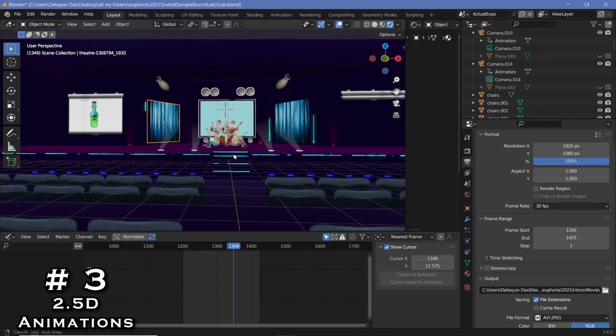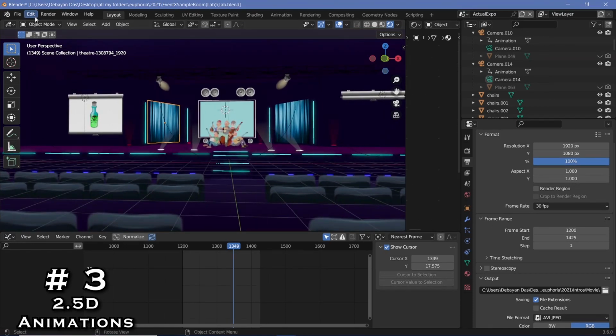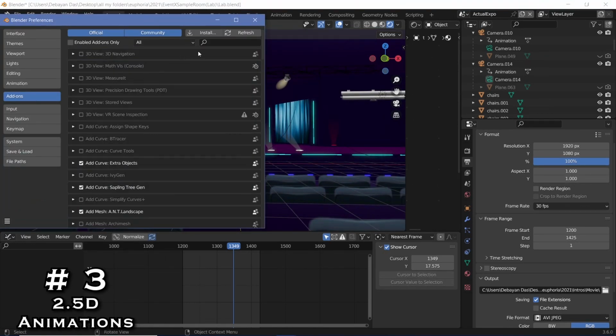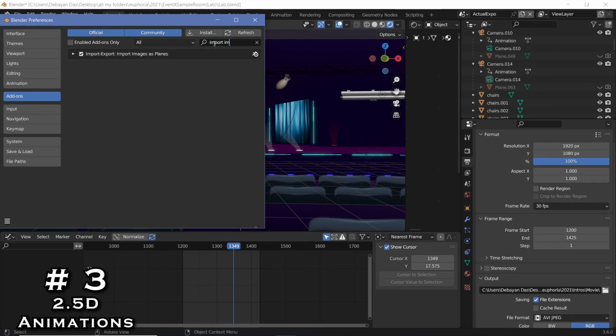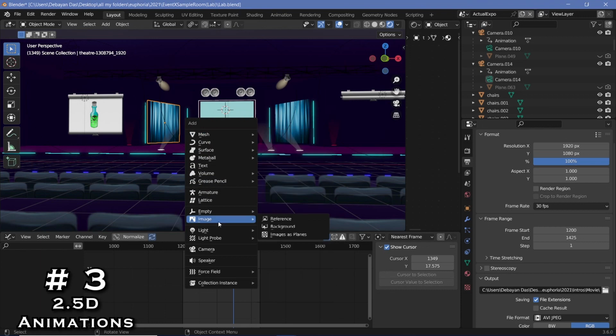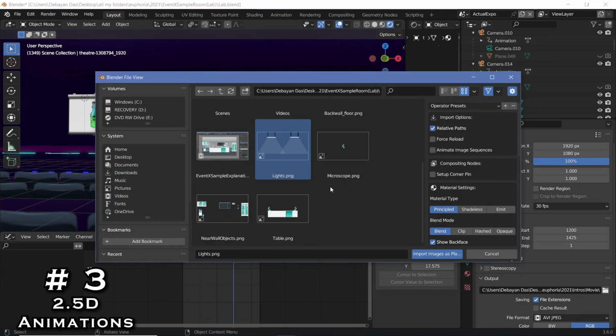To get this sort of animation, all you do is go to Edit, Preferences, and under the Add-ons tab, make sure that you have Import Images as Planes checked. If this is checked, you can go ahead and press Shift A, Image, and you can search for images as planes. Now you can select whichever image you want. So let's take, for example, this one. Keep the blend mode at blend or hashed. I tend to prefer blend. You can keep show backface ticked so that you can view it from the other side as well.